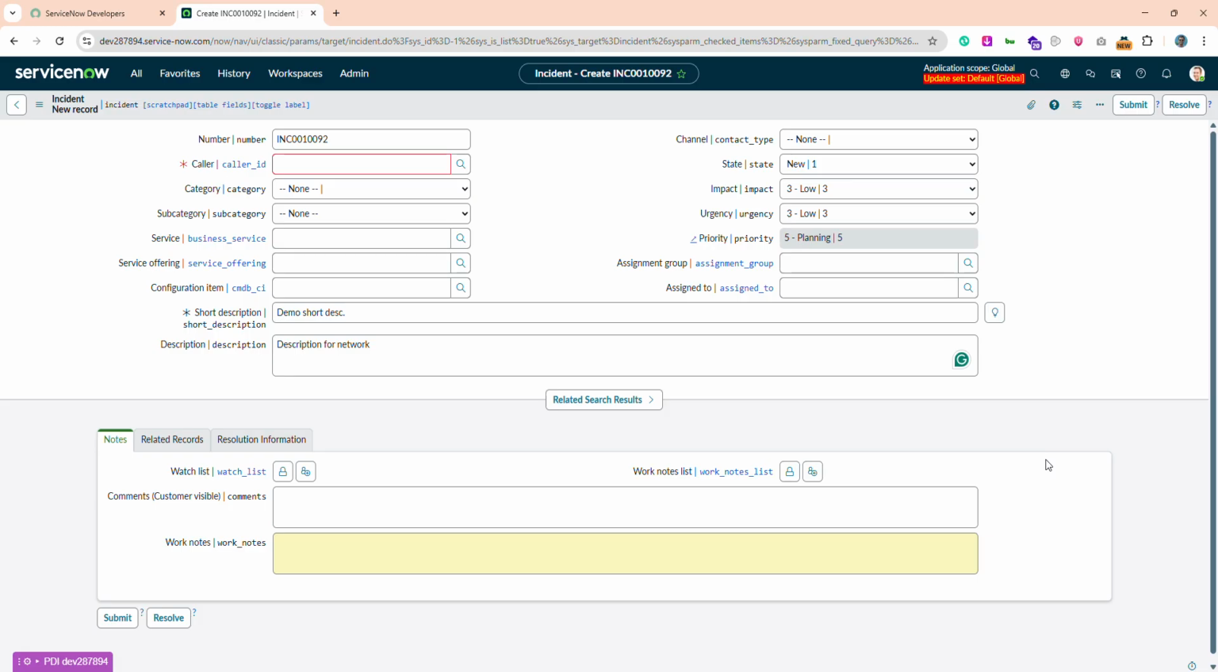Today we are going to see how incidents work, the whole life cycle of incidents. So this is the incident form. We are going to see it from the beginning. We have to assign the caller here. Then we have to choose a category.